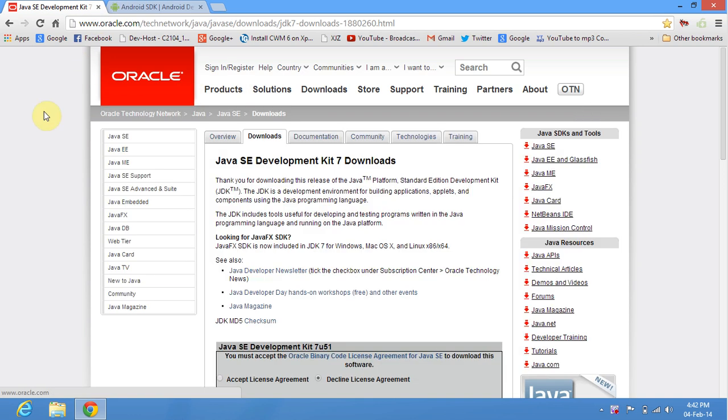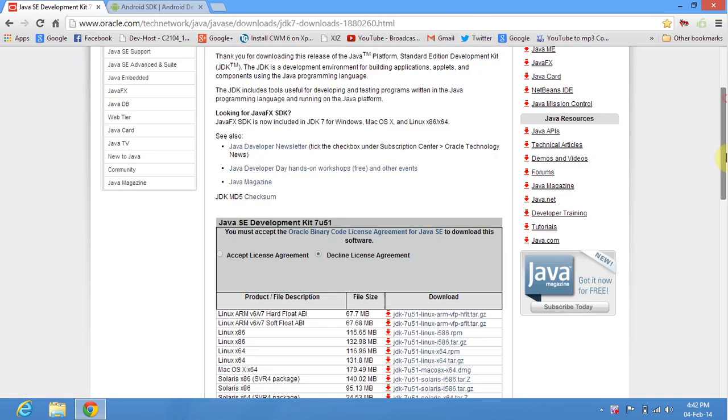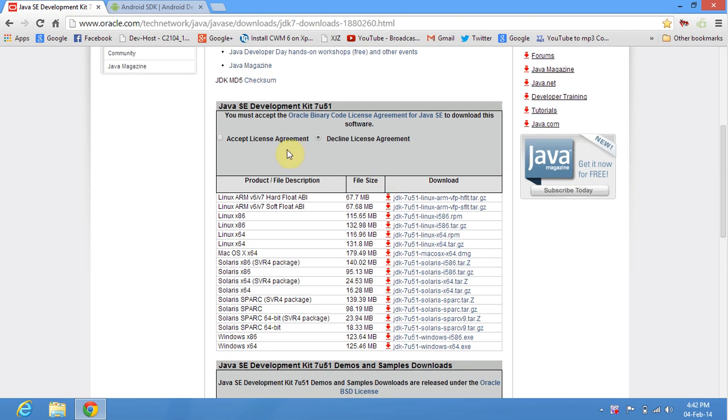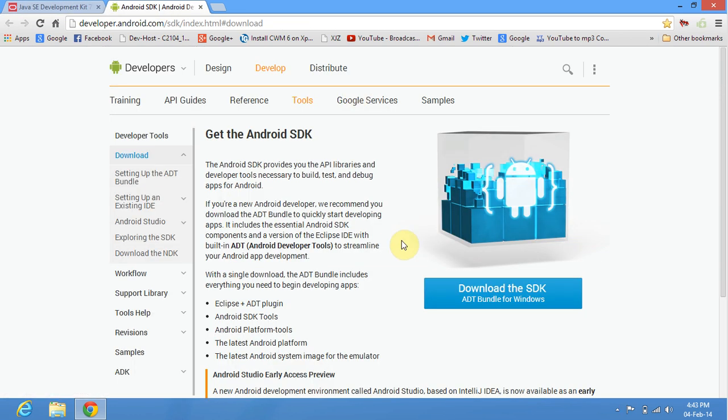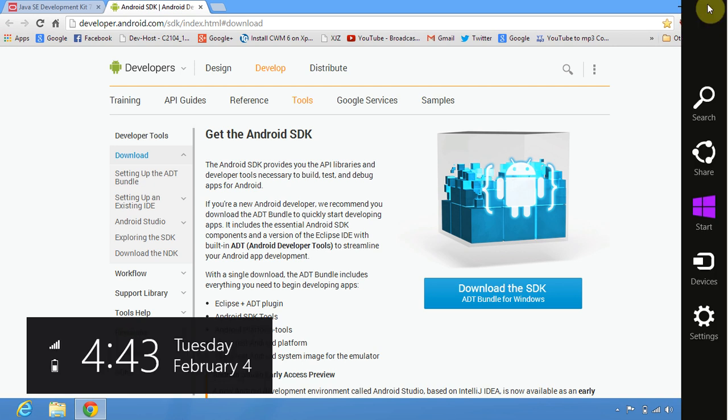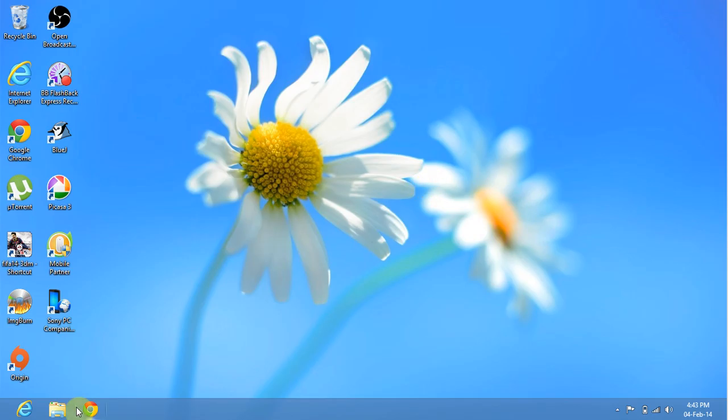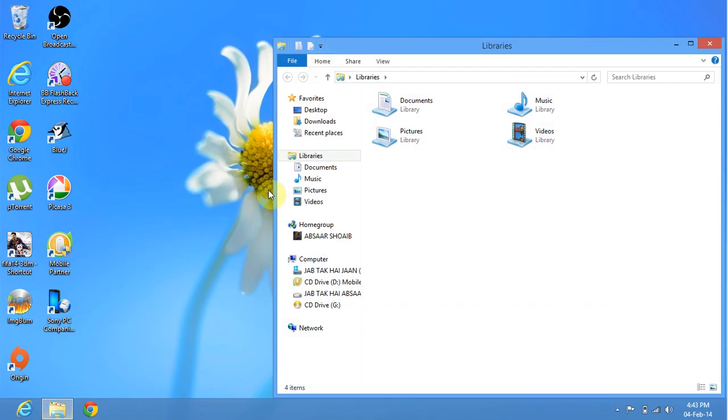Now open this link, Java SDK Development, and scroll down here, accept the agreement, and then download the one for your Windows architecture, that is 32-bit or 64-bit. Download from here, and to download Android SDK, just click this button and download this. Now these two files are large, and the download will take some time. So download it completely, and after you have downloaded it, just run the setup of Java Development Kit.